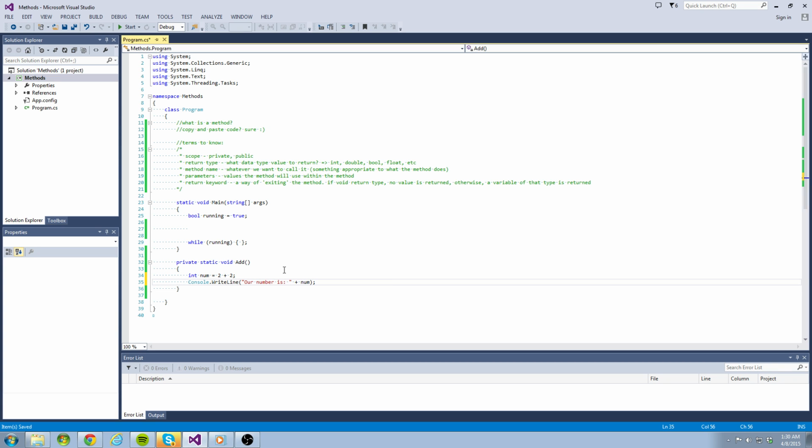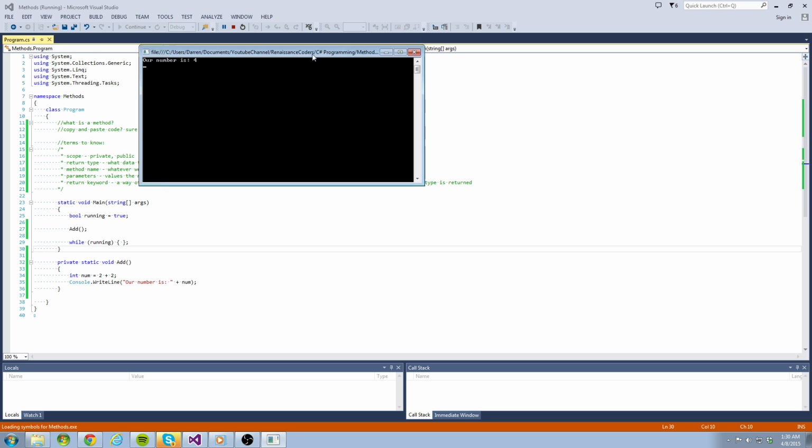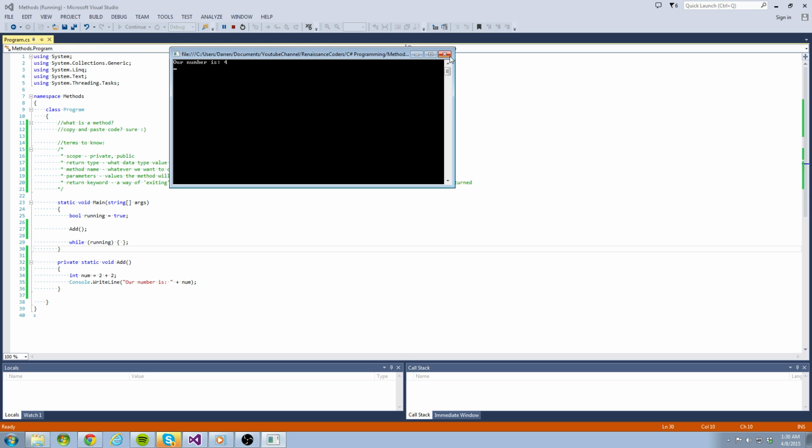Now all we need to do is come up to our static void method main. And what we'll do is call add, followed by the parentheses. Any method is going to have parentheses whenever you call it, okay? And that should be it, guys. So let's go ahead and run the program to see what we get. Okay, so that works out pretty well.